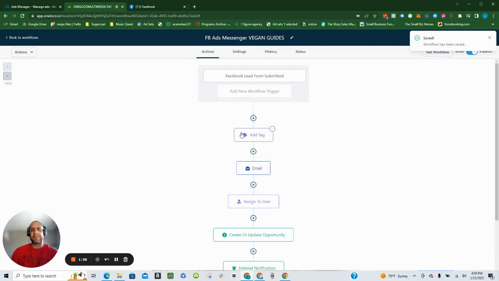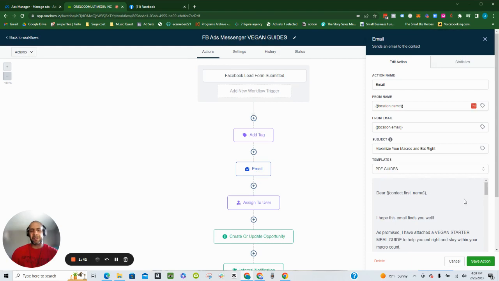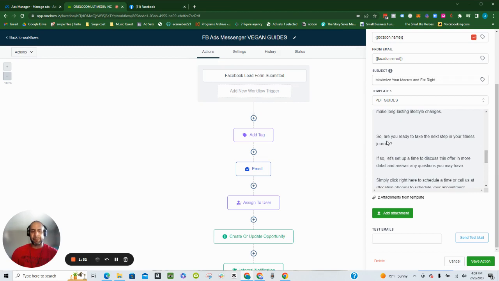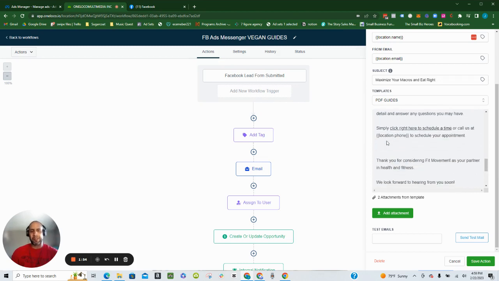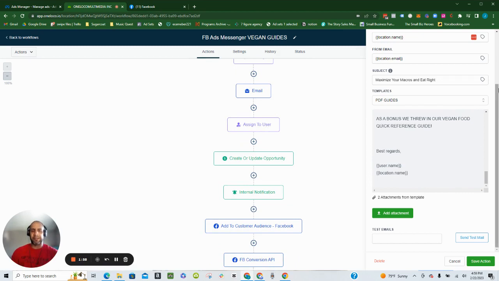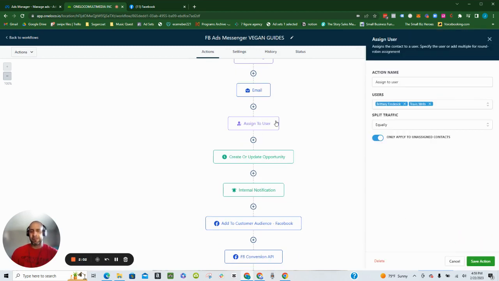What ends up happening is they get tagged, so we know which one it is, and then we get an email right here that's sent to them. Because my email is already in the system, it didn't ask for it. But normally it's going to ask for the email, and when it gets the email, it's going to send them this email right here and send them the guides.